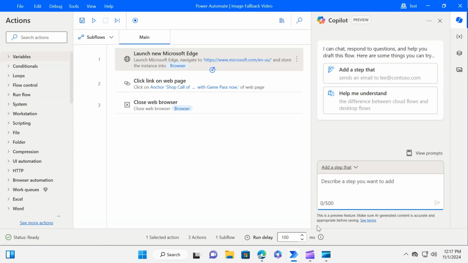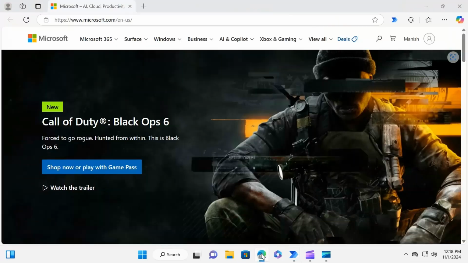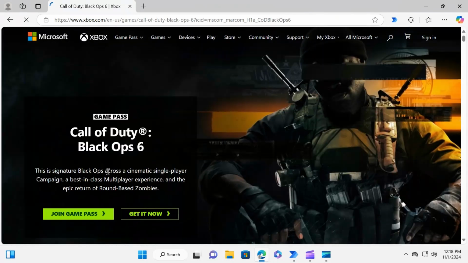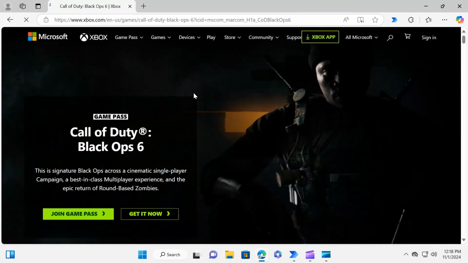The flow will launch the microsoft.com/en-us site and click the Shop now or Play with Game Pass anchor tag to navigate to the next page and finally close the browser.